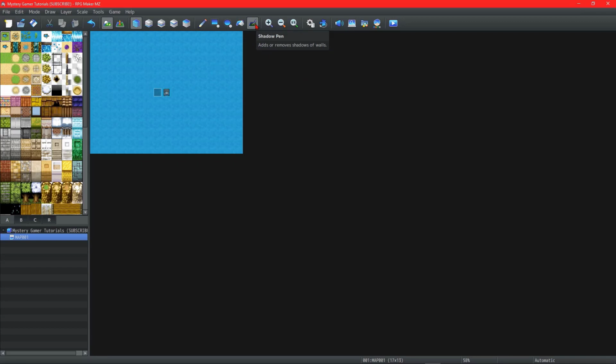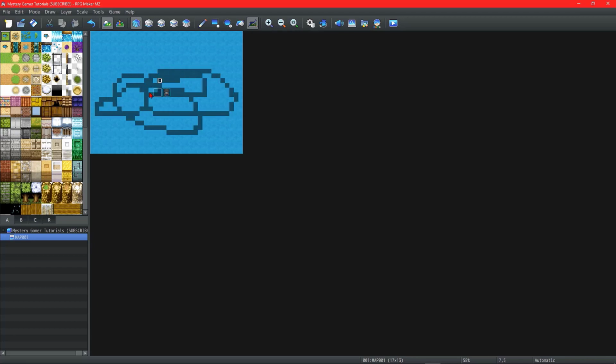Then we have the shadow pen, which will add or remove shadows of walls. So it just means tile sets in general. It'll draw shadows like this.